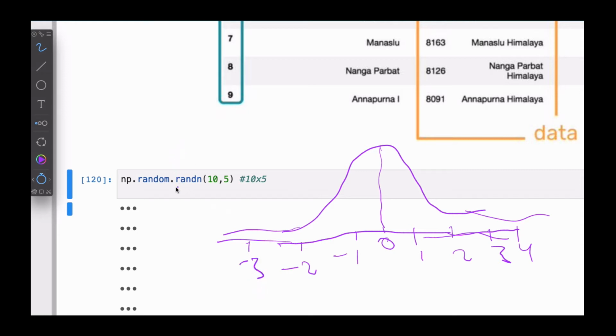If we use random.randn, it's going to generate random numbers on this normal distribution for us. It could be negative, it could be positive random numbers. That's what this is going to give us. Now if you see what is here, I'm shaping it into 10 by 5.